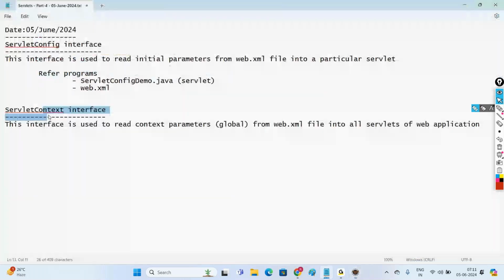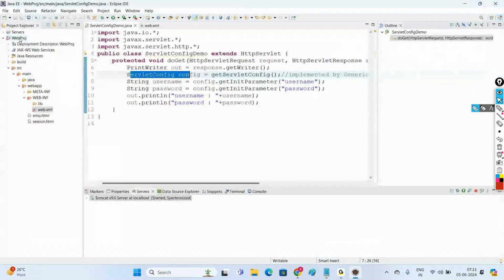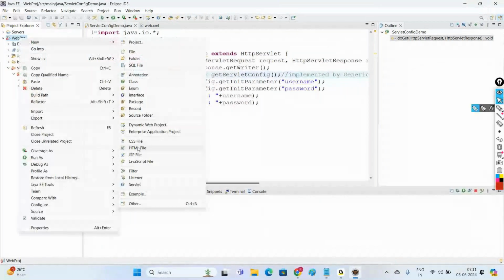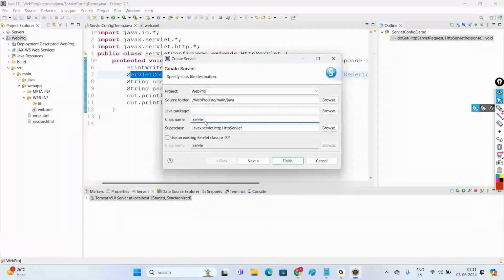Coming to the next one, ServletContext. So let us create ServletContextDemo.java, a servlet, and we pass context parameters from the web.xml file. So create a servlet: right click on the project and say New, Servlet, ServletContextDemo.